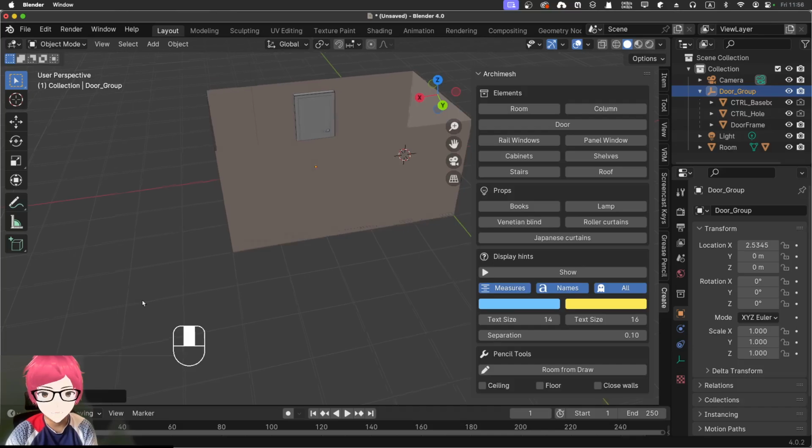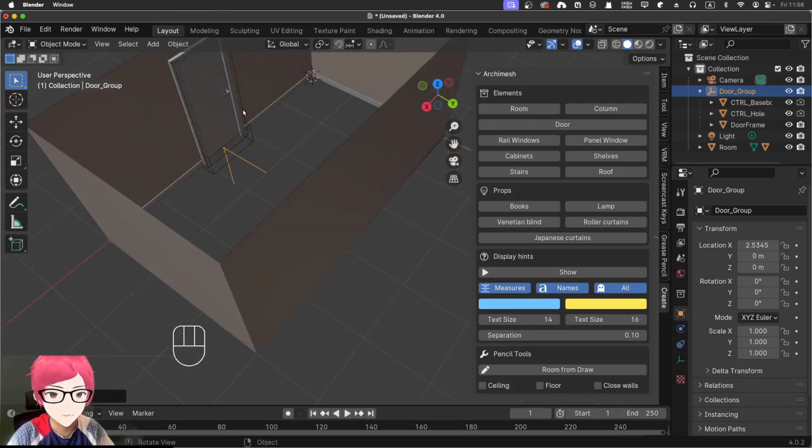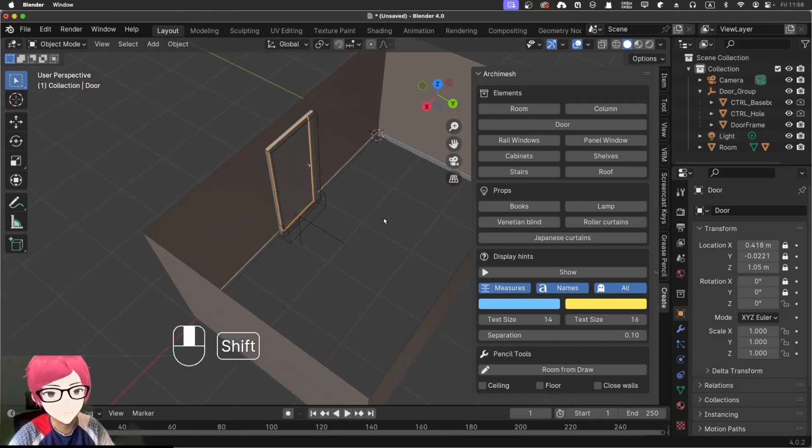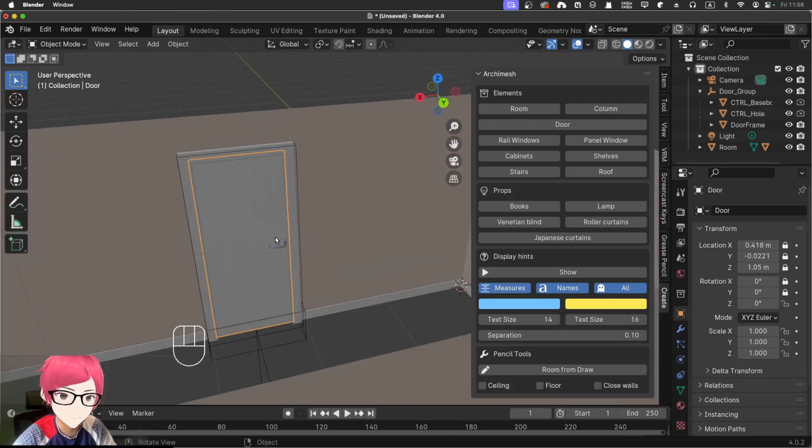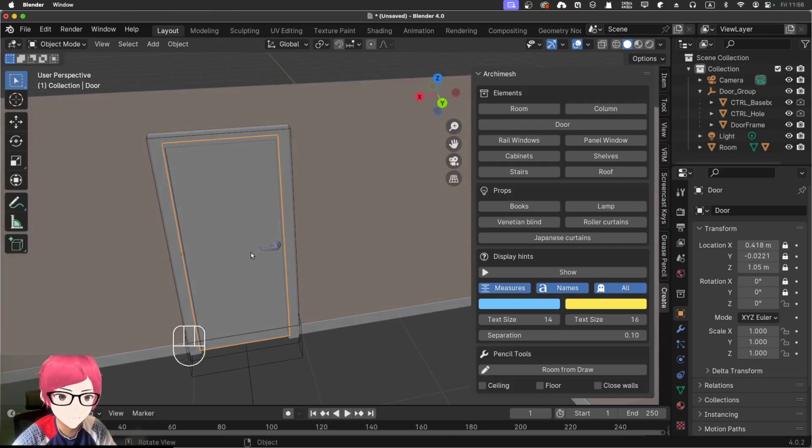And you might think that's okay because I already got this door here, and that will be the end of it. It can be the end of the door adding process if you are never going to open this door, animate it, or use it again. But let me just show you.